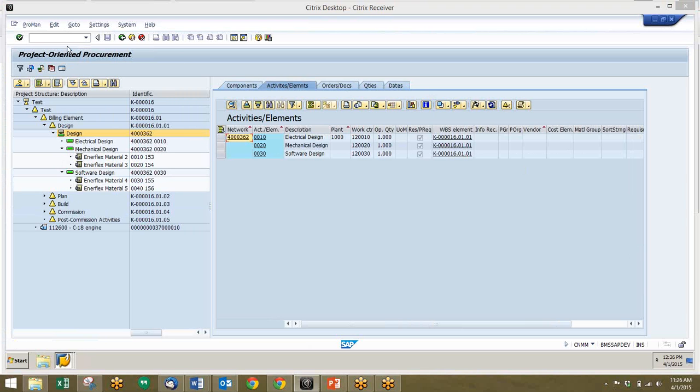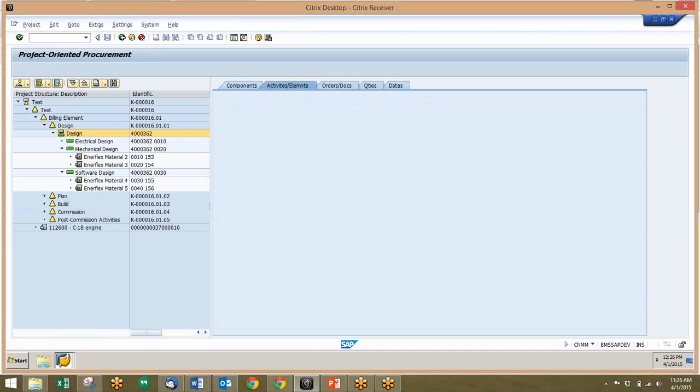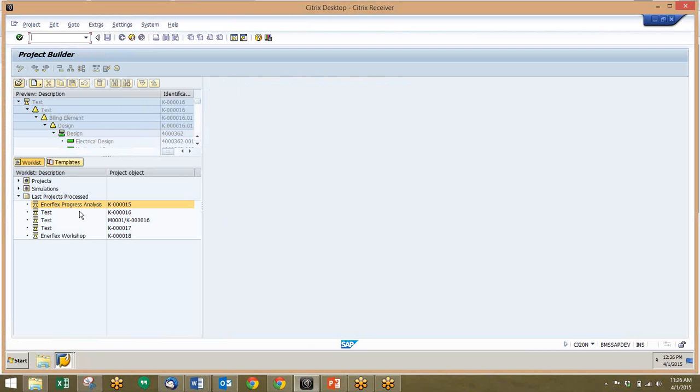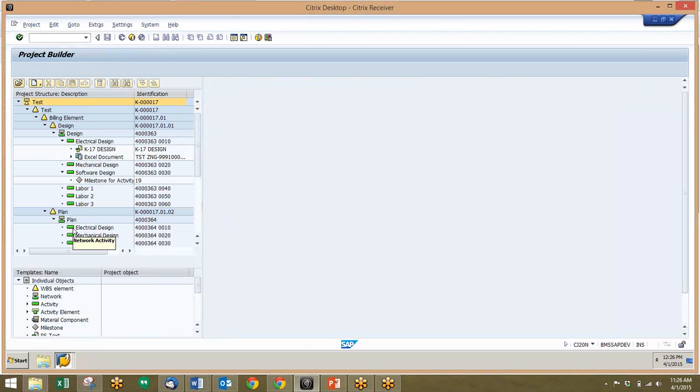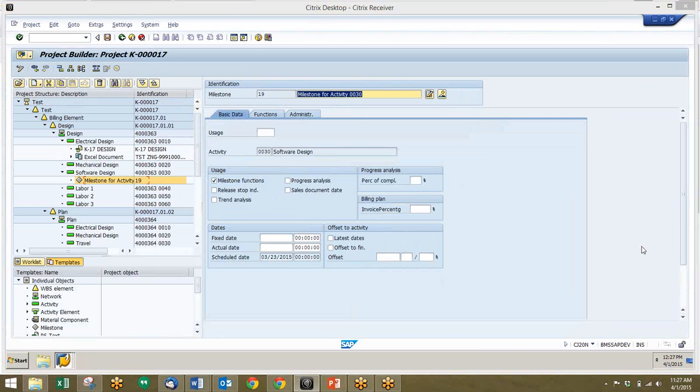And so getting towards the end of the training, we discussed milestone billing. I'll go into the project builder again so I can look at one of these milestones. Just going to open this up. And so before I discussed how when we have the sales document date button clicked on, we can utilize this milestone billing. And within milestone billing, we discussed these 2 fields right here.